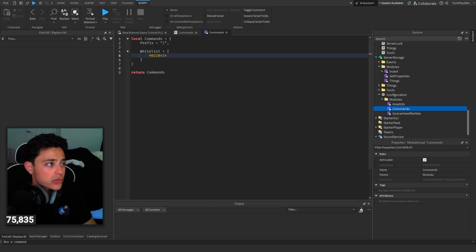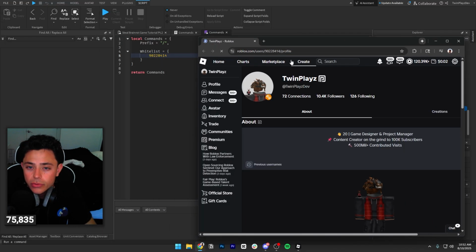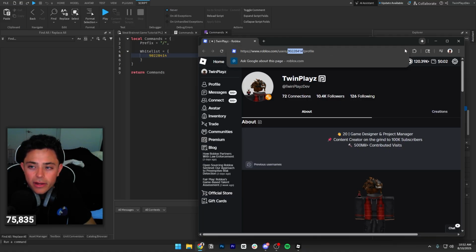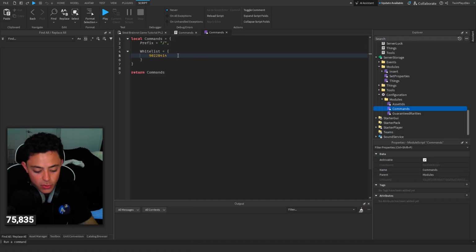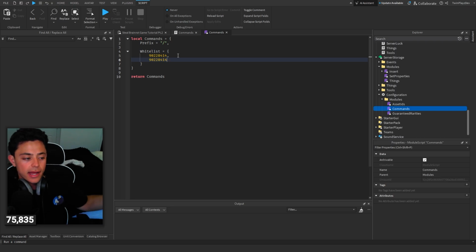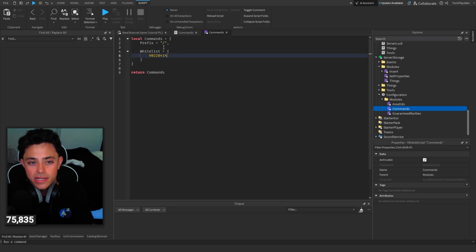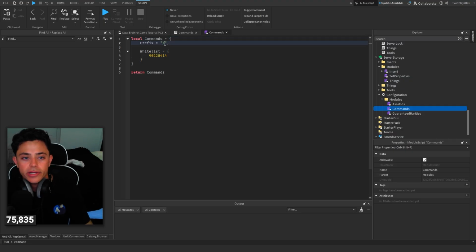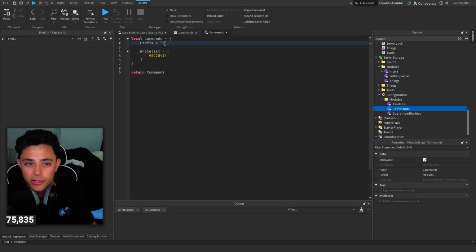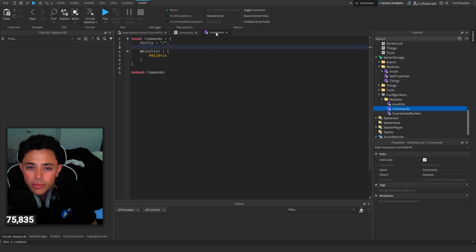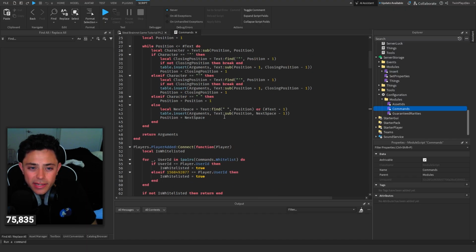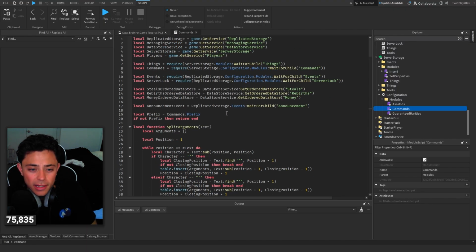So to get your user ID, very, very simple, go to your profile, and you should be able to grab this 9 number right here, as well as grabbing your friends. If you want to add your friend, you just add a comma, and you go down like that. Very, very simple. Okay, so I'm just going to do mine for now, but the prefix is a slash. If you want to change it to an exclamation point or something, feel free to do that. Okay, so you're good with that. Already done.